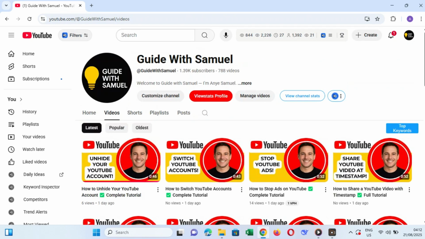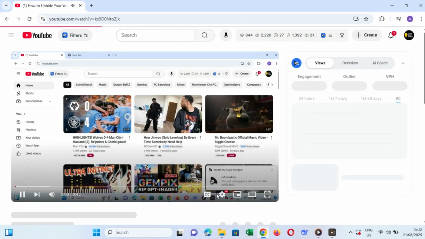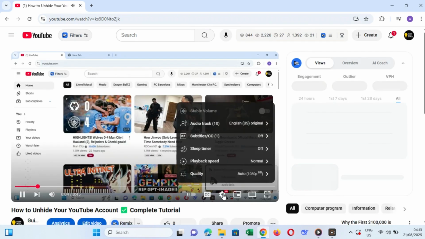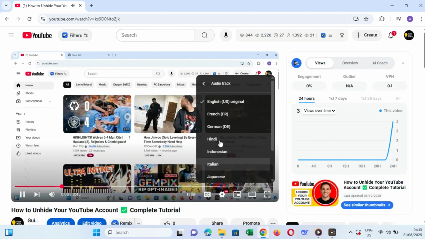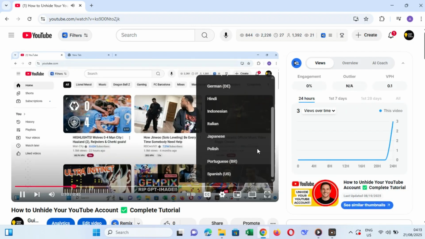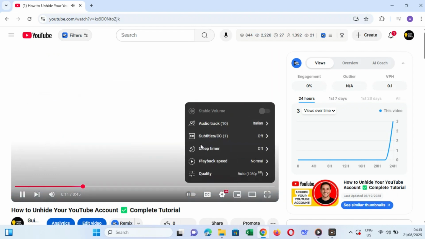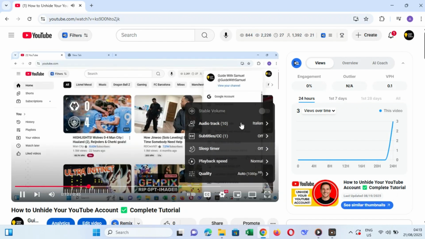First, open youtube.com in your browser and play the video that is having dubbing issues. Then, click the settings icon on the video player and select audio or subtitles/CC depending on what's available. Then, if auto dubbing is not active, make sure auto dubbing is turned on and your preferred language is selected.